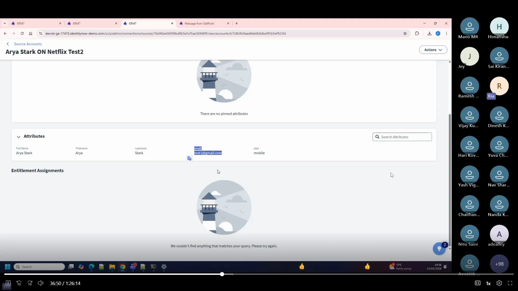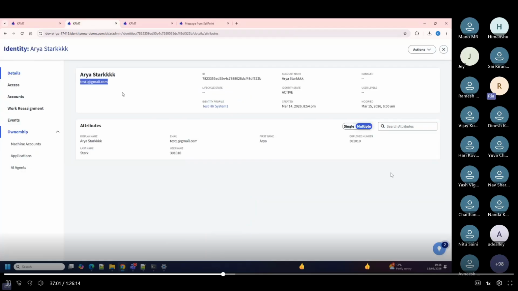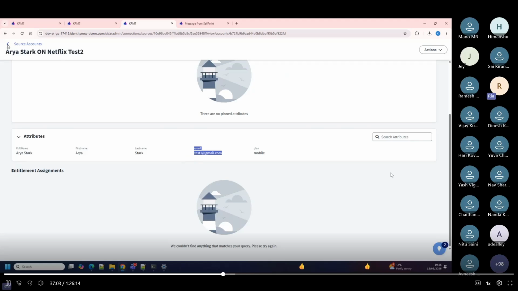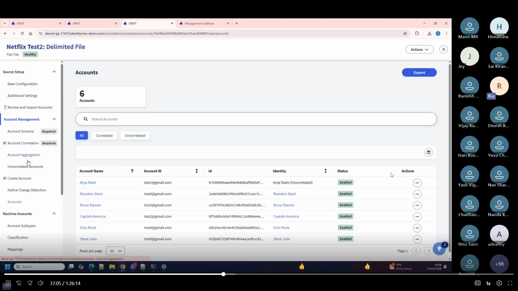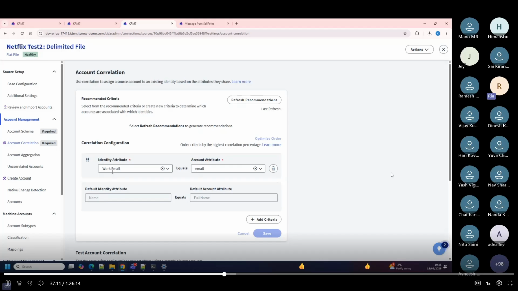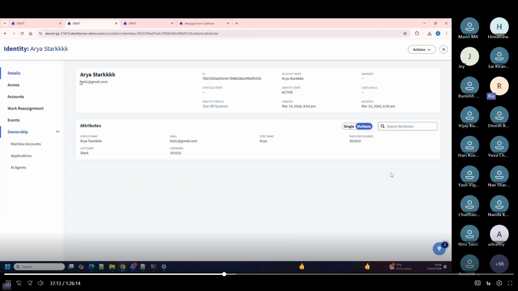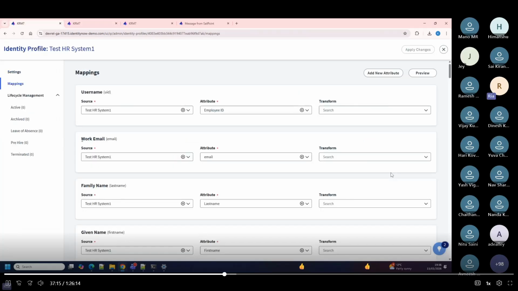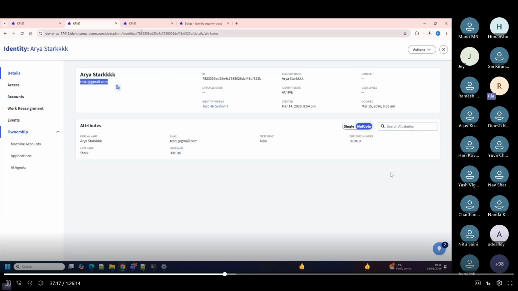Both should be connected. How? I need to use some common details, right? Otherwise, my credit card might connect with your bank account. So the common attribute I'm taking is email. So that email in account is this attribute in my Netflix application. What is the identity attribute? It's work email. So that I used it here.